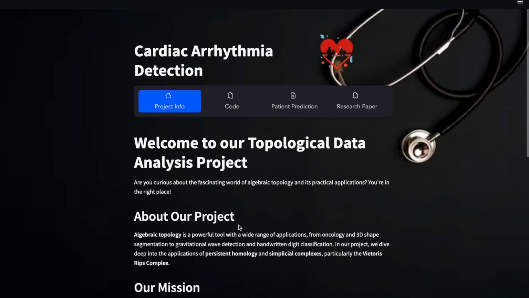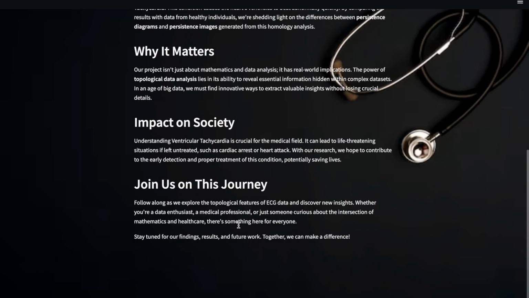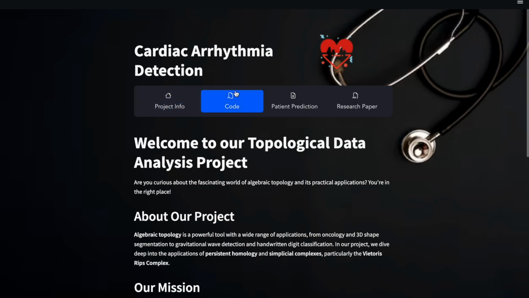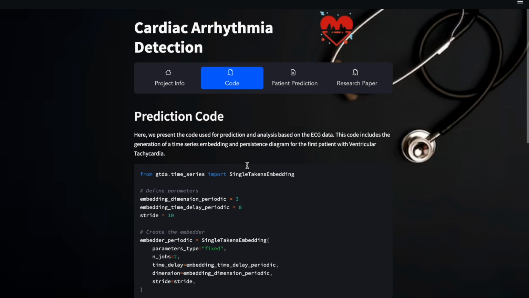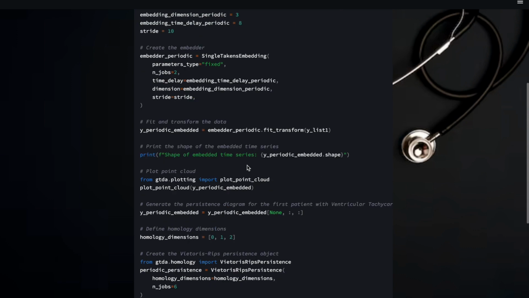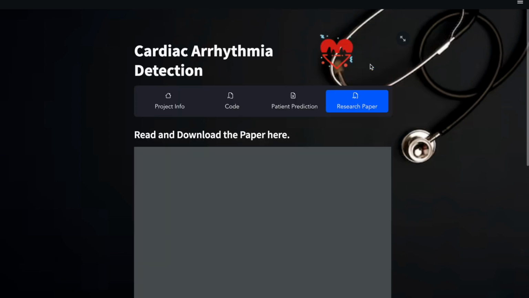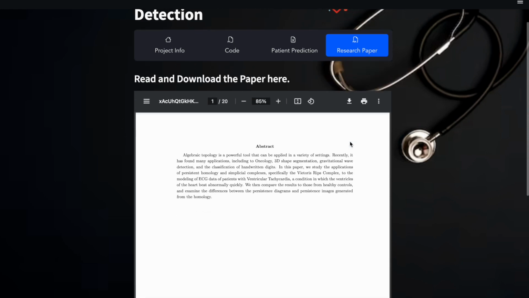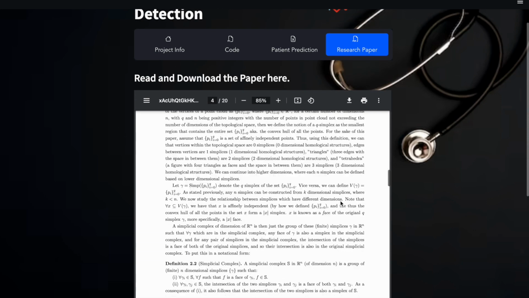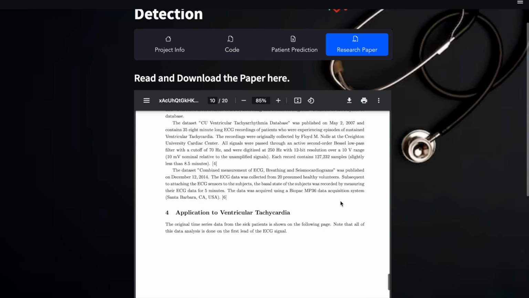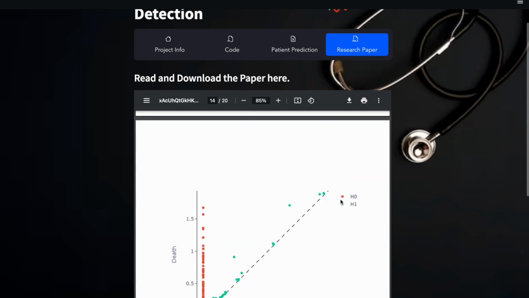Now into the best part, the actual web app. As you can see here, we have lots of our project info. On top of that, we have our code. That's our primary machine learning model. We use GeoTDA to implement this. On top of that, we also published a research paper on JSM proceedings. As you can see here, it's over 20 pages of raw math. Give me a second as I scroll through all of this.